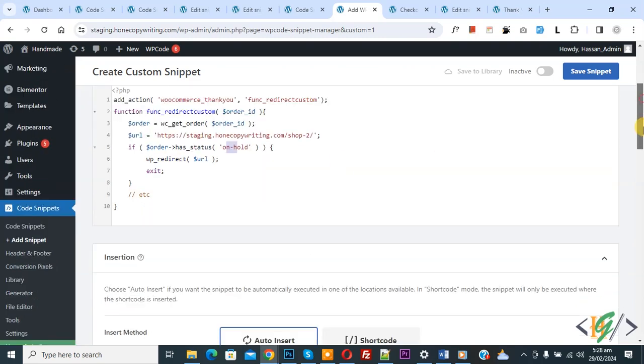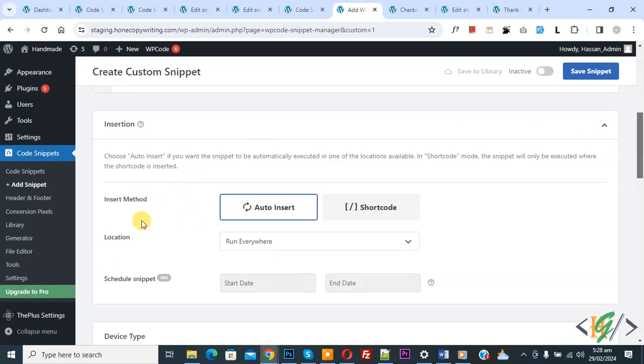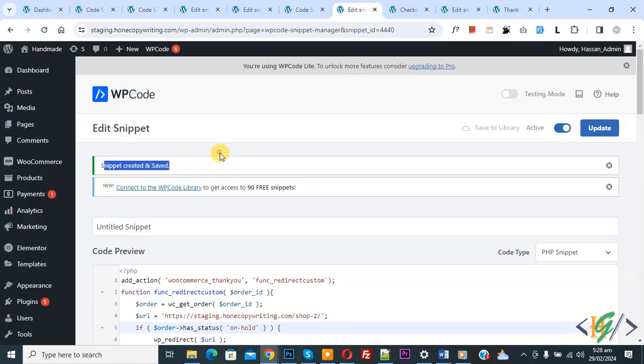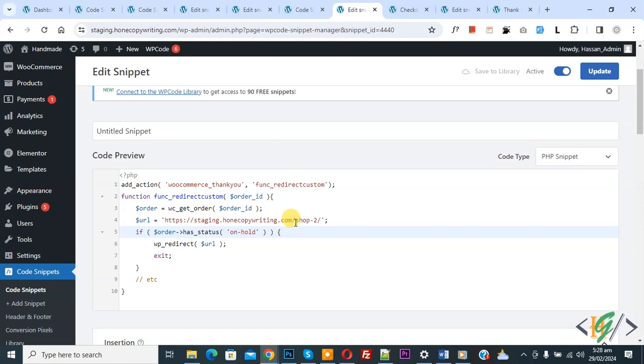Scroll down, you see insert method Auto Insert, location Run Everywhere. On top you see Inactive; now set it to Active, and then click on Save Snippet. Now the snippet is created and saved. So we added the shop page URL.